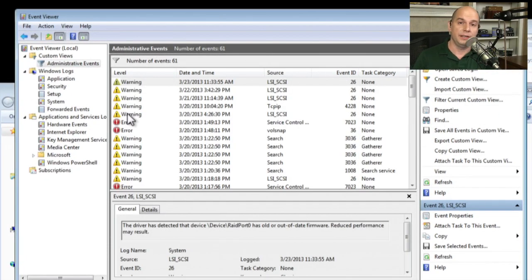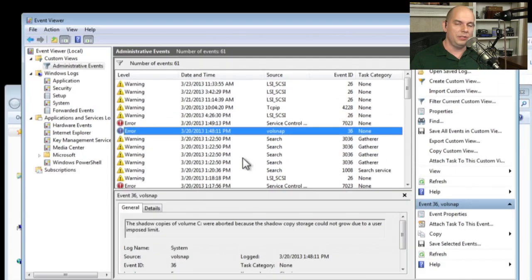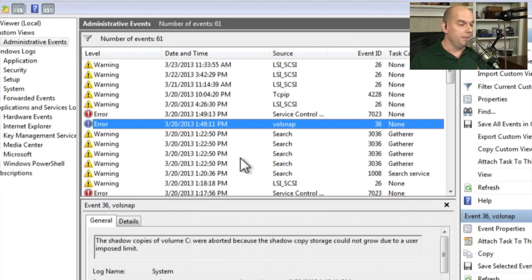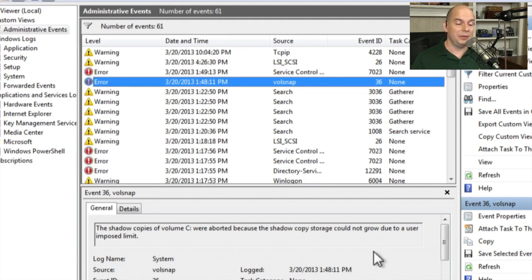But our question this week was, how do I solve these problems? So let's find one that's an error. Now, here is one right here. Now, there is no single answer to this, I'm afraid, but this is a message that came through the administrative events. I picked it because it was a red error message. And it says the volsnap is the source in event ID 36. And it says the shadow copies of volume C were aborted because the shadow copy storage could not grow due to a user-imposed limit. Now, notice that doesn't tell you what to do.